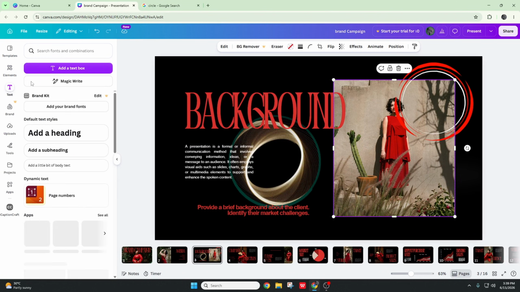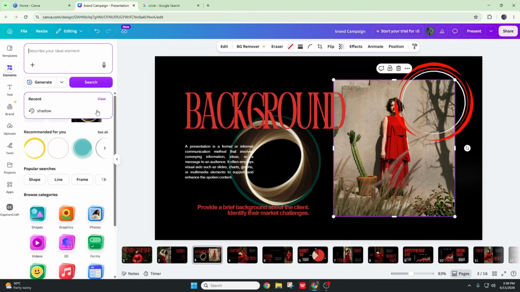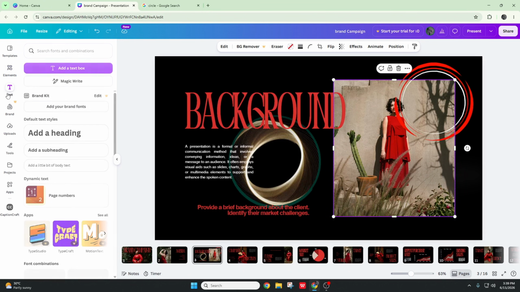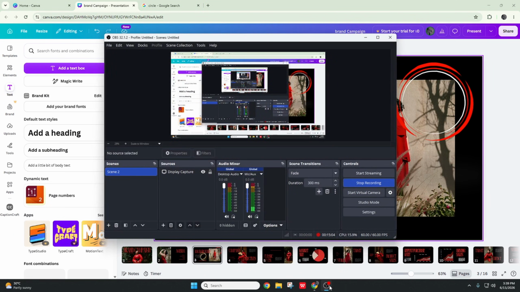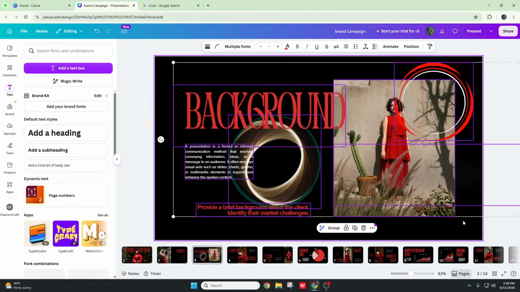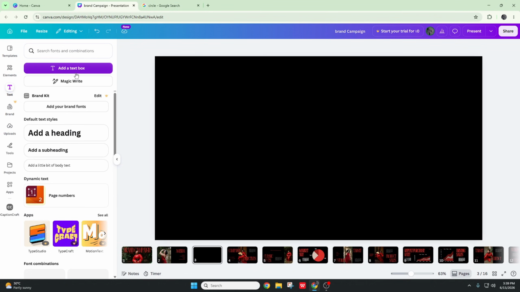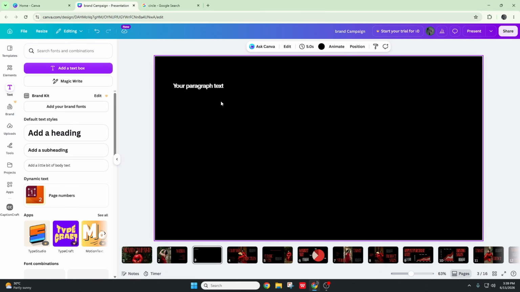So after elements, we have text. You can generate elements as well, but again you have limitation with Canva free. Then we have text. Let's delete all the things here and let's see what Canva offers with text. The first thing is a normal paragraph text which says add a text box. This is basically to add a text box. Then you can add any kind of text you want.